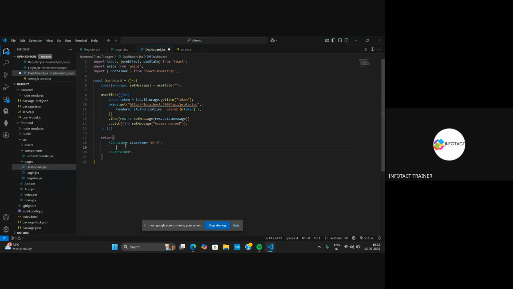Inside the container, I am going to provide a header, that is h2. Inside the header, I will provide the message. Understood? The message that is being generated inside the useEffect hook, the same message I am displaying inside the header, which is why I have placed this header inside the container and I have placed this container inside the return method. Any doubt till here?